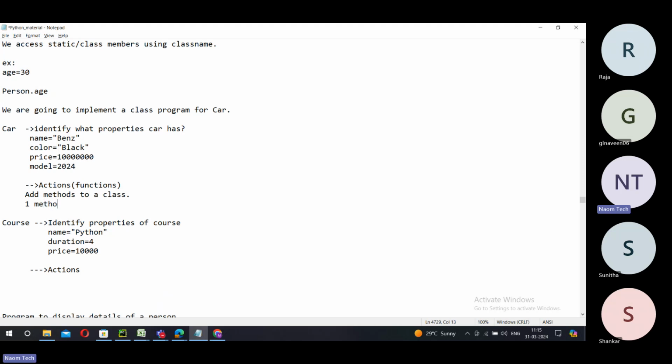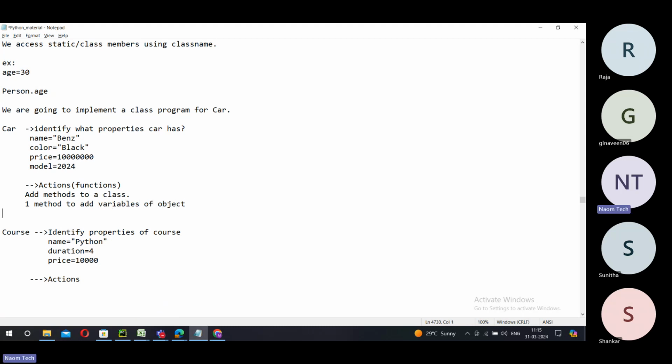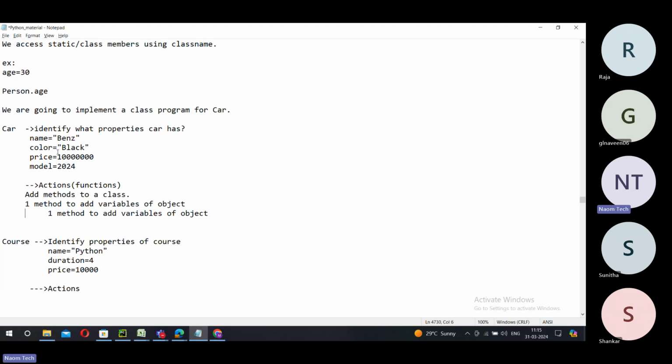One method to add variables of an object, and one method to print variables of an object. So how many methods do we need altogether? We need two methods. That object can be car, it can be course, it can be person, it can be anything, friends, customer, anything.